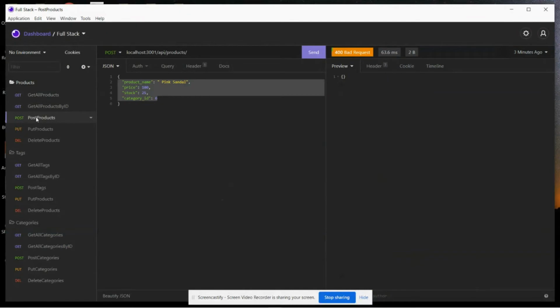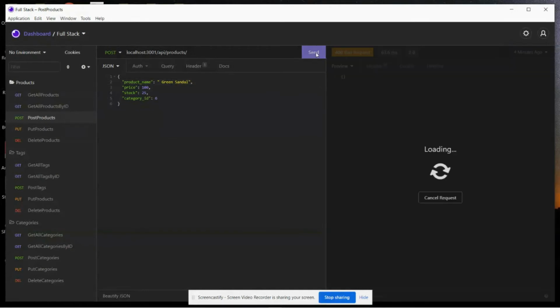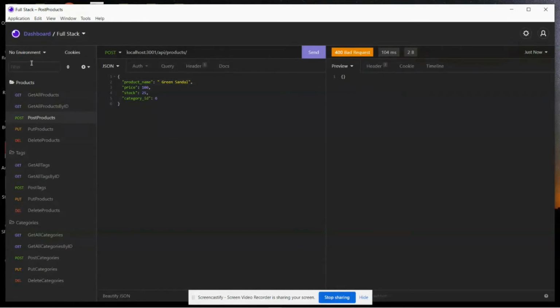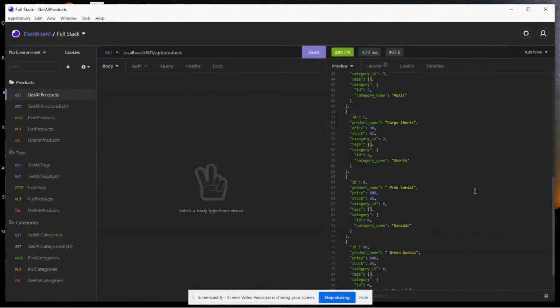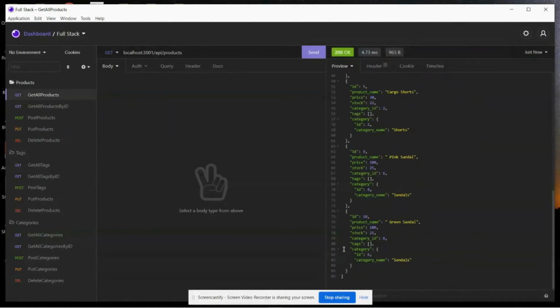I can even add a product. So I already added one called Pink Sandal, but we'll do a green sandal. I even created the sandal category because it wasn't initially there. So we're going to hit send. It says bad request, but if we hit send, it shows up. So the whole thing went through. So here's the green sandal.